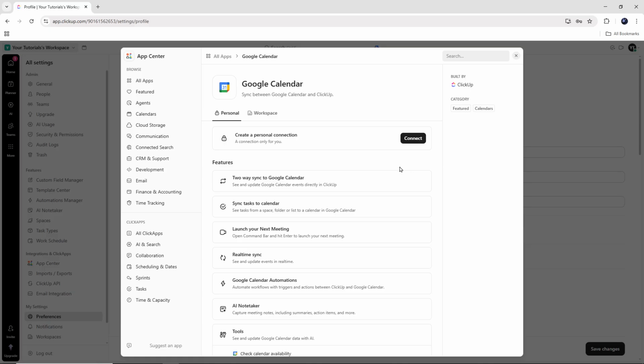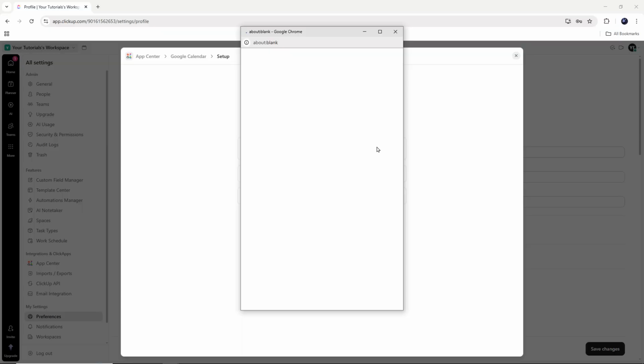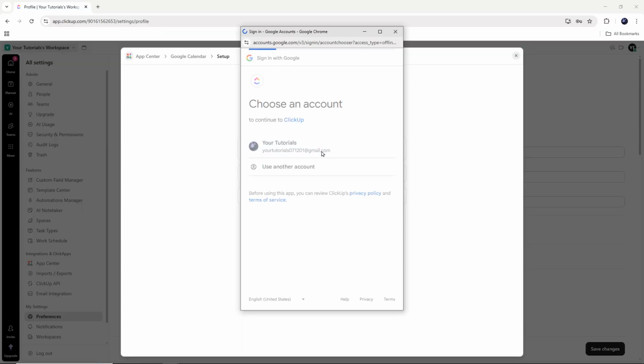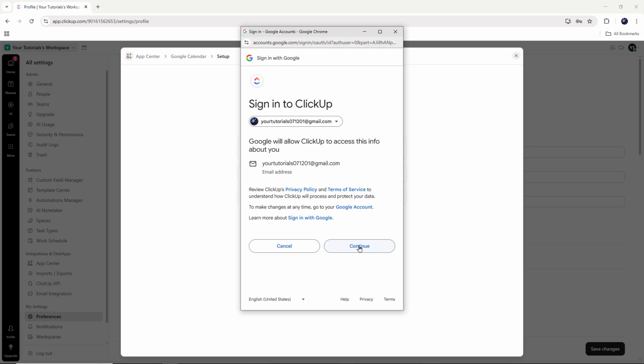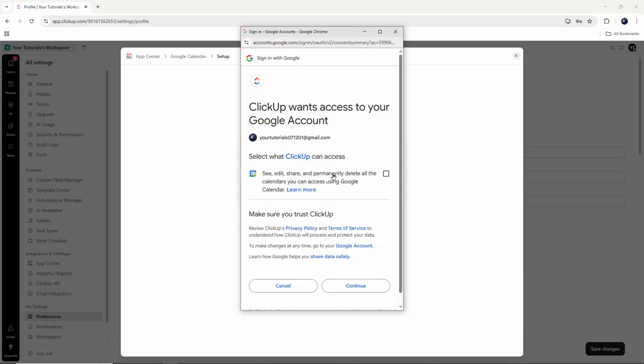You should see an option to begin connecting your account. Click Connect. This starts the link between ClickUp and Google Calendar. A Google sign-in window may open in a new tab or as a pop-up. If you don't see it, check your browser's pop-up blocker and allow the window to open.